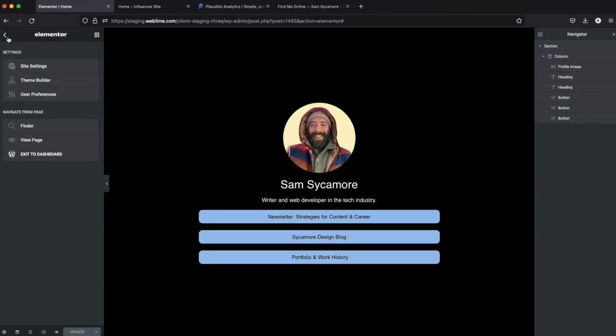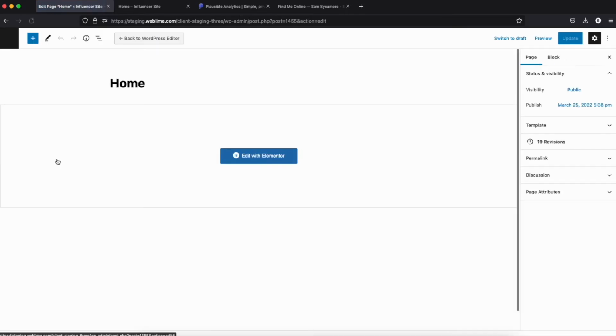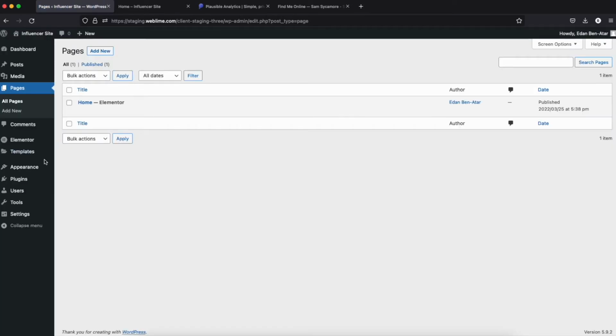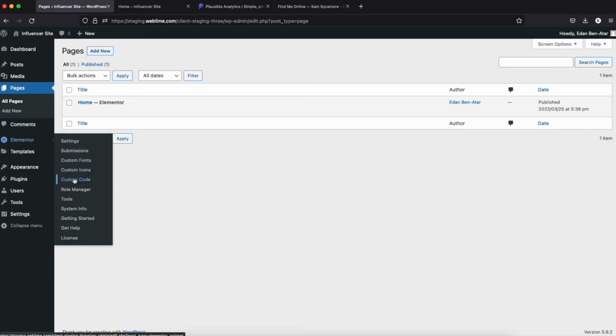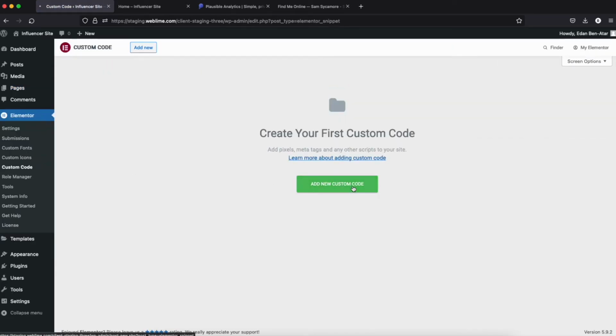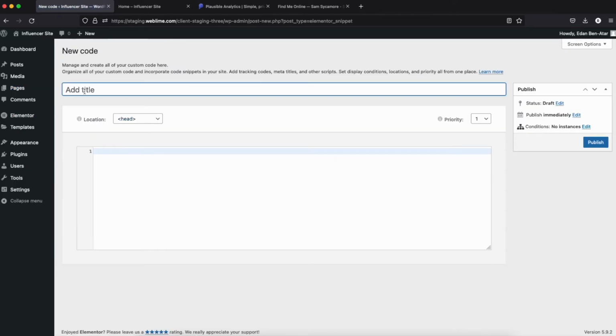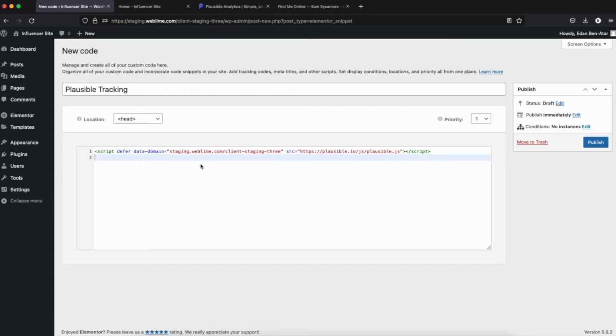So I'm going to leave this. We don't need the builder anymore. And I'm going to go ahead and go into Elementor, custom code, add custom code. Let's call this Plausible tracking. And this goes into the head tag automatically for us.